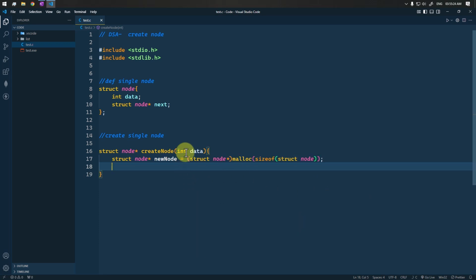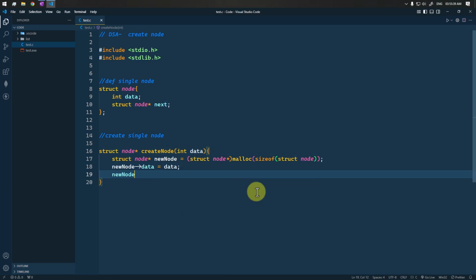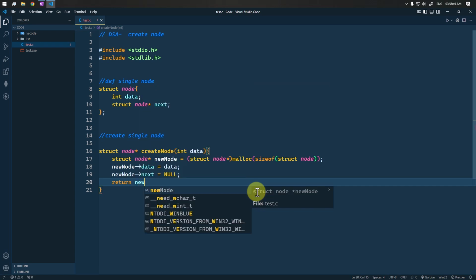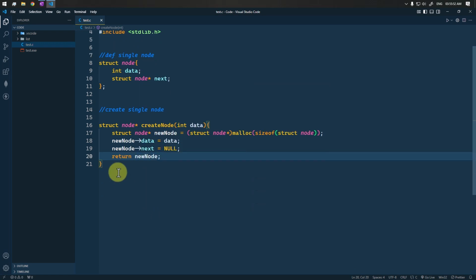Now we have to store this data inside this new node. So the newNode data will be the data that we received in the parameter. And because this is one single node, we're going to set the next pointer to null, and after that we just return the reference to the new node. So this function will take the data, allocate the memory, store that data inside that node, and then return that new node.